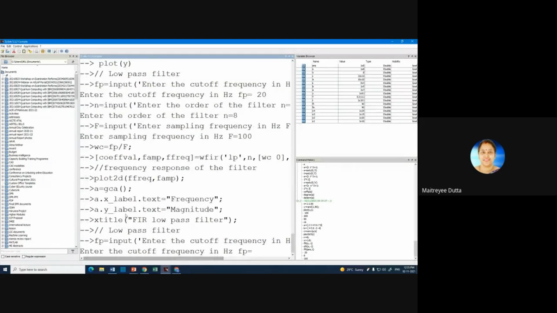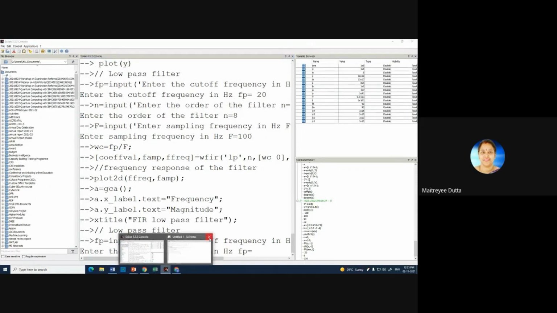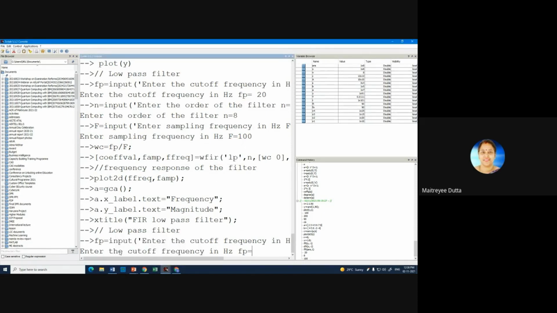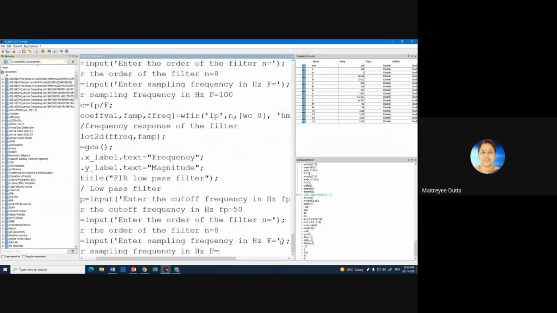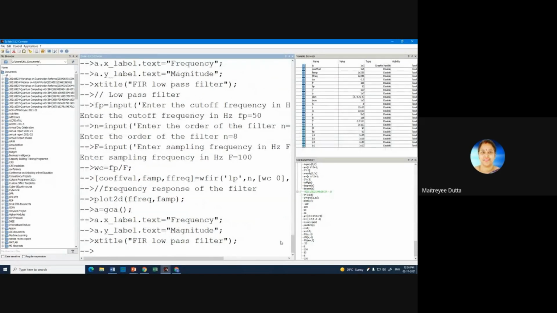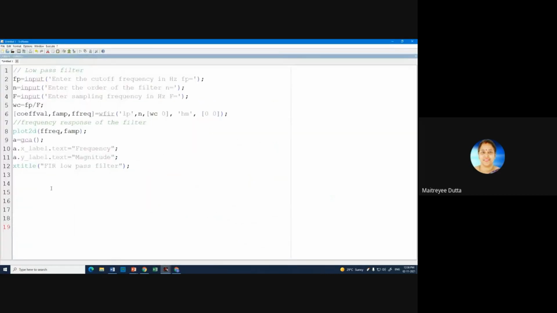It must have shown the output, no? Let me see why. FP is 50, then 8, then 100. So the plot 2D should come. The output is not coming, no? Stop.